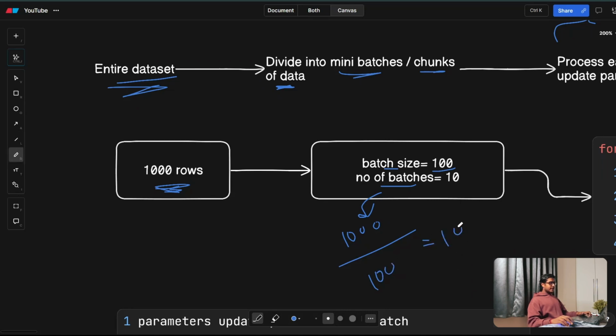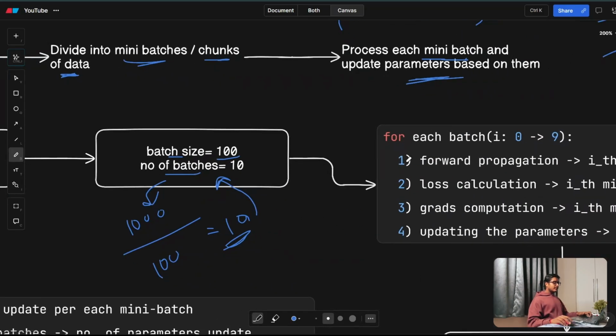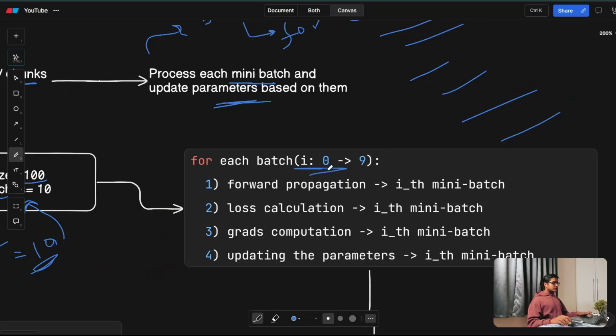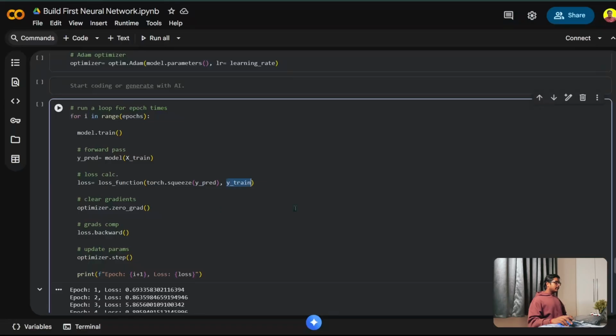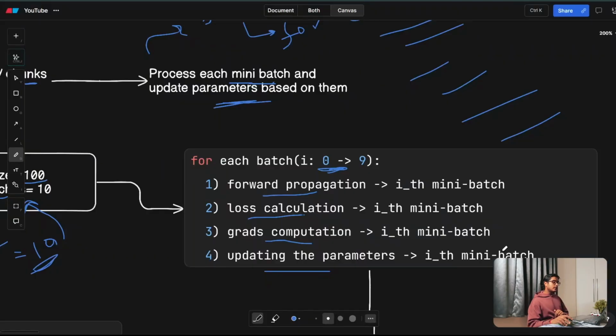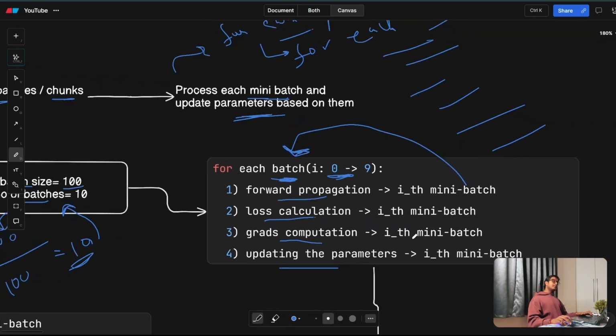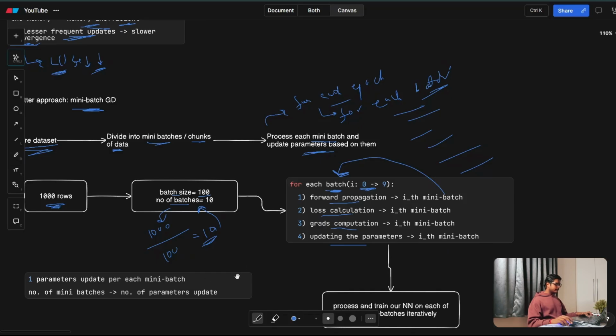So this becomes 10, which means that the number of batches becomes 10. So what's happening is, for each batch, from 0 to 9, you are doing forward propagation, loss calculation, computing gradients, and updating the parameters. But you will not be passing this entire dataset. Instead, you will pass the dataset of this mini batch, or of this ith batch. So that is simply the concept of mini batch gradient descent.